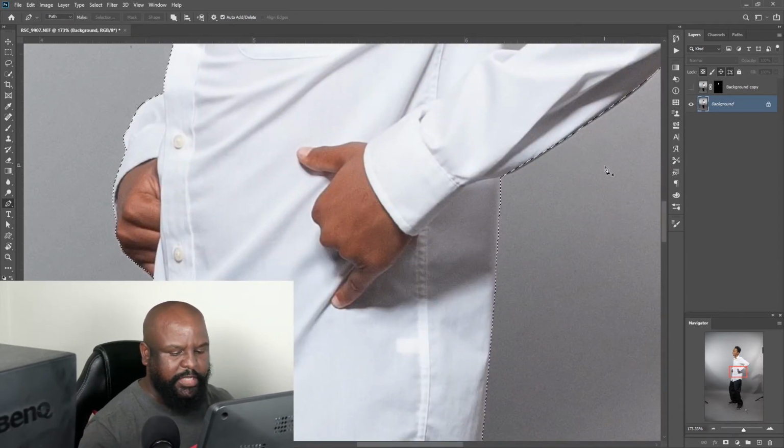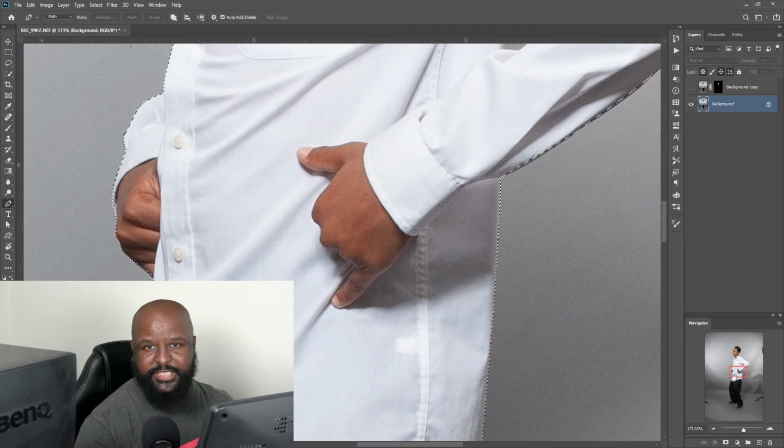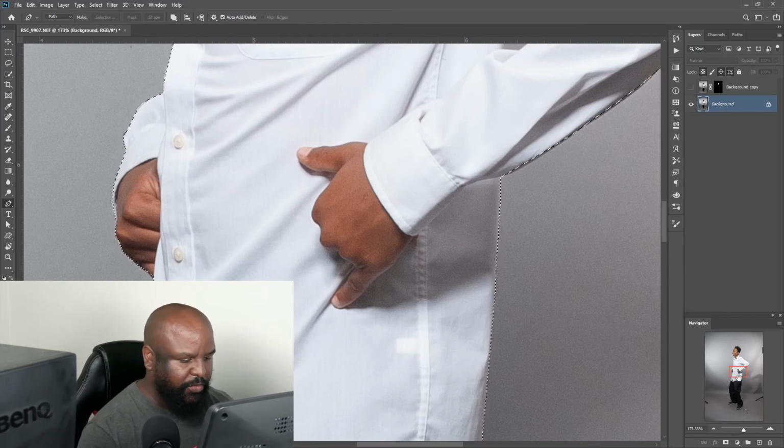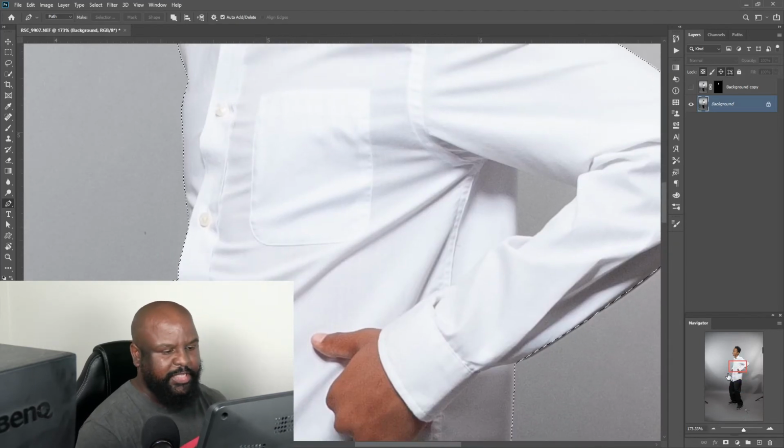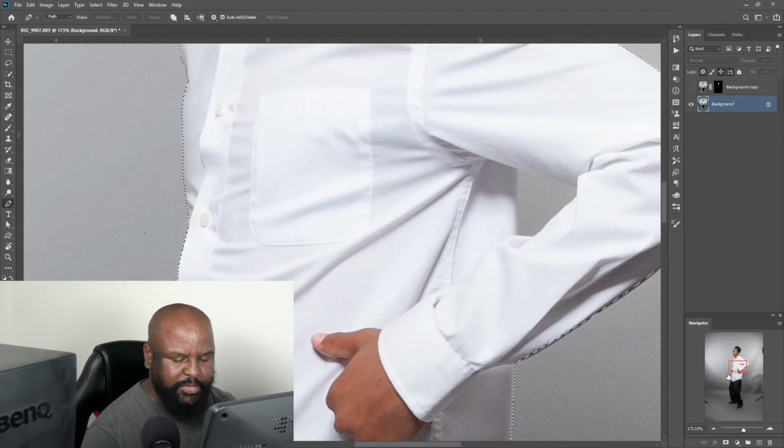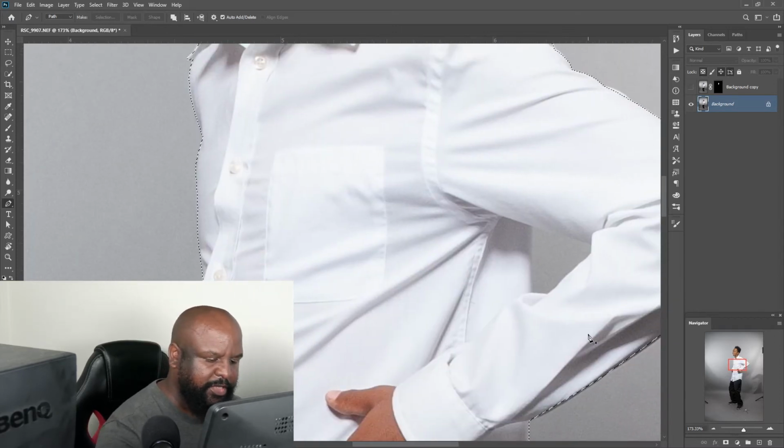There's almost no way that the auto quick selection tool would have picked that up. So instead of frustrating myself and trying it with the quick selection tool first and then having to come back to the pen tool, just go back to the pen tool. Yeah, it can be a little time consuming, but that's okay, right?